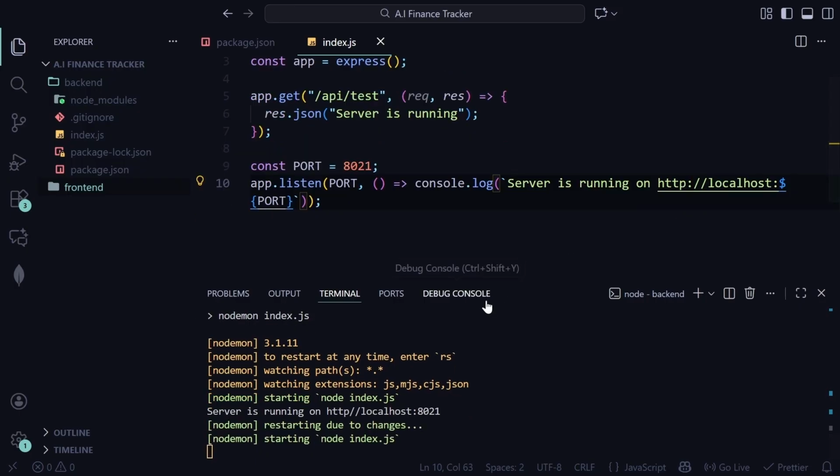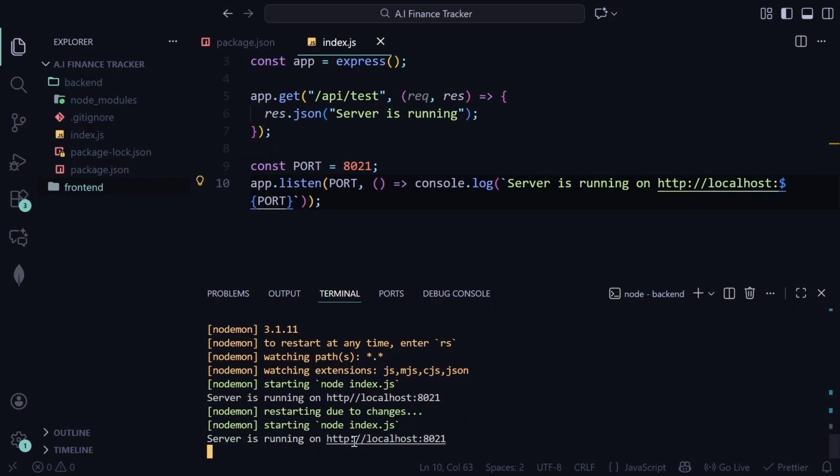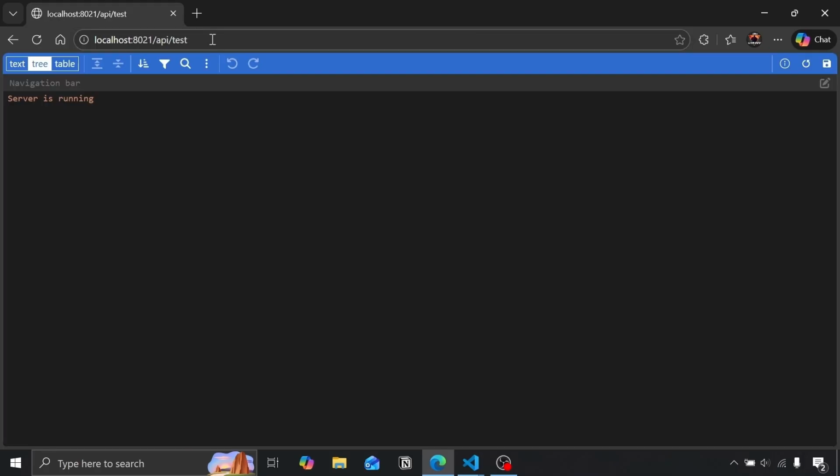I forgot to add that previously. Okay, now let's go to this link. So this is what that link would look like. Let's go to a test route, which was, like I said, /API/test, and then press enter. And now you can see our server is running successfully.